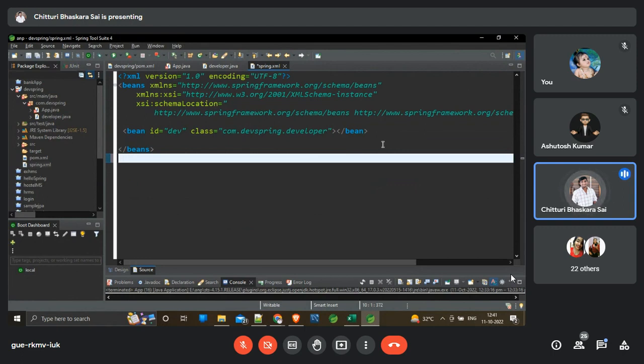Whenever you mention the component attribute, Spring Boot will create the bean factory for you. Spring will create a spring.xml file internally and a bean file internally. But we are not using any Spring Boot, so we have to create our own configuration. That's why I'm creating my own configuration. Whenever I mention dev as an ID, it has to create the object for the com.devspring.Developer class. Com.devspring is the package name and Developer is the class name that I have mentioned.